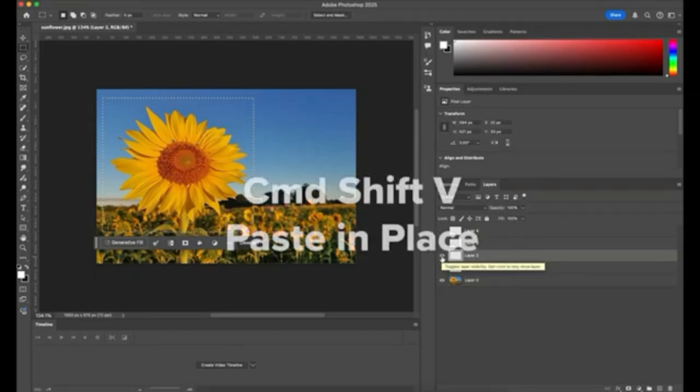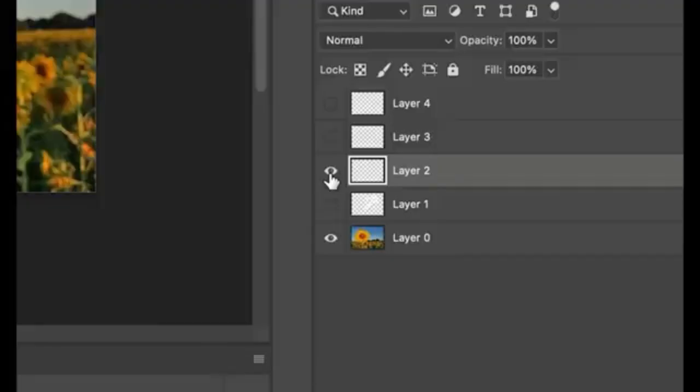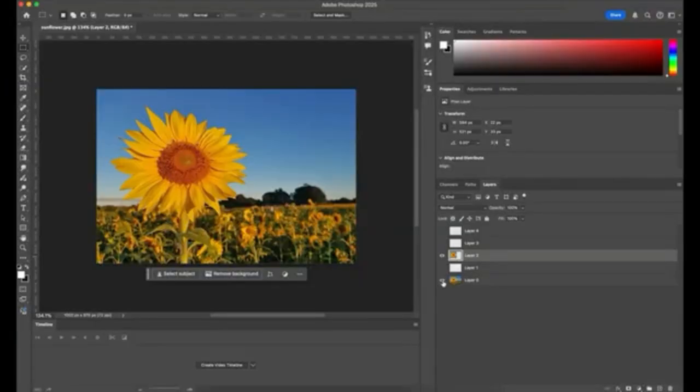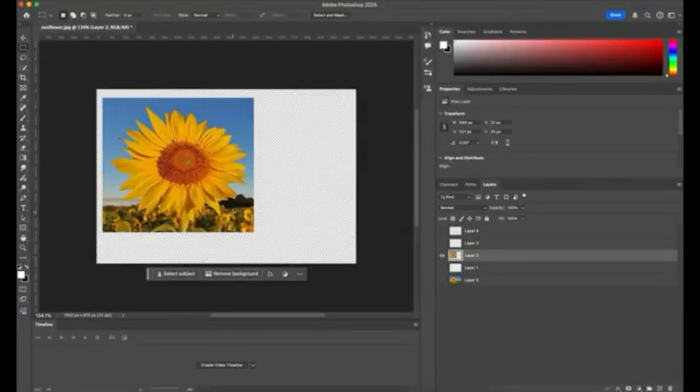If I press Command-Shift-V, that will ensure that I paste it in the same spot on my screen. So I press Command-Shift-V. Now you can see there's a flower that showed up here. If I hide my original layer, I can see that I just drew a rectangle and copied this part of the image onto my new layer.